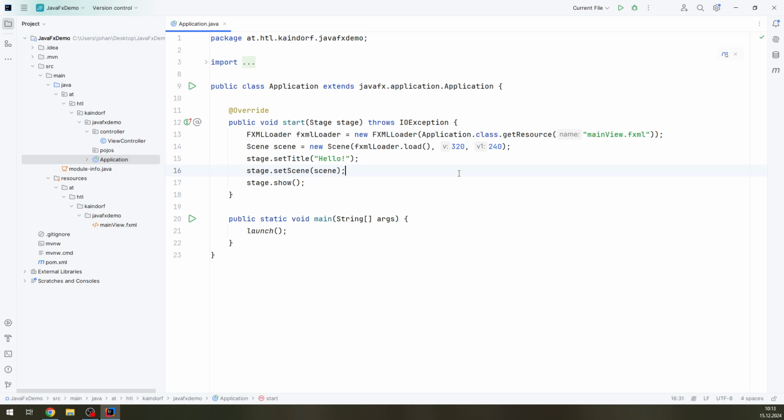And the cool thing about JavaFX is that it is managed like a theater. So if you think about a theater, you have a stage and everything is going on the stage. And then on that stage, we can have different scenes. And this is the same concept that JavaFX uses here.